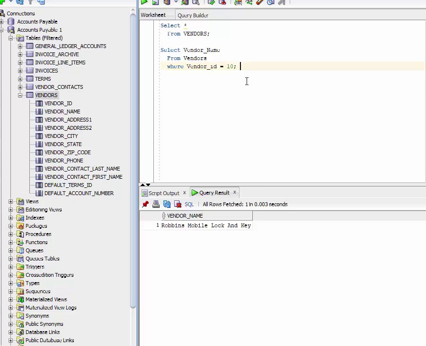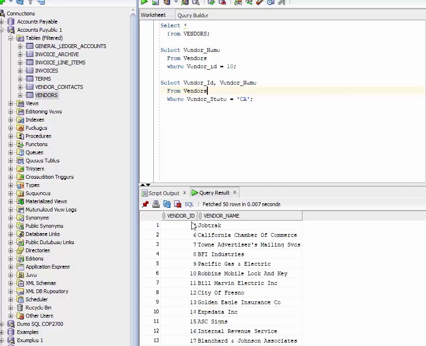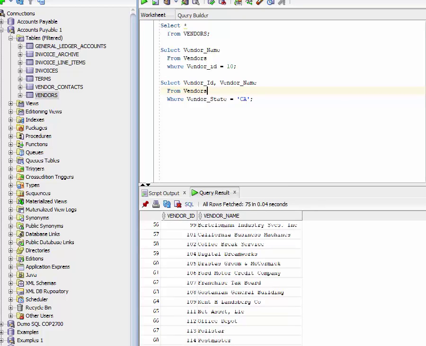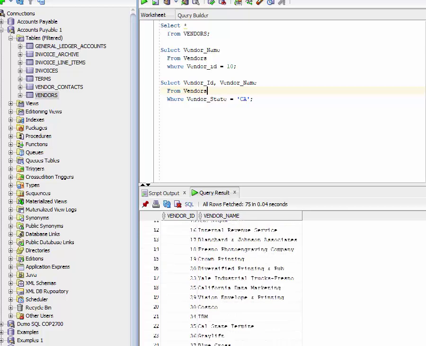I can do a couple more. Now I have a SQL statement that's returning 2 columns, my vendor ID, which you'll notice is separated by a comma, and my vendor name from my vendors table where my vendor state equals California. If I run this one, I come up again with my vendor ID and my vendor name, and now I have 75 of them here. And they're in really no order at all.